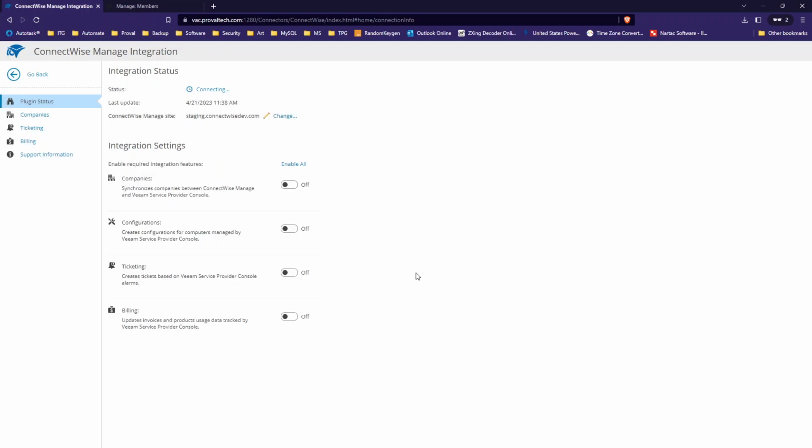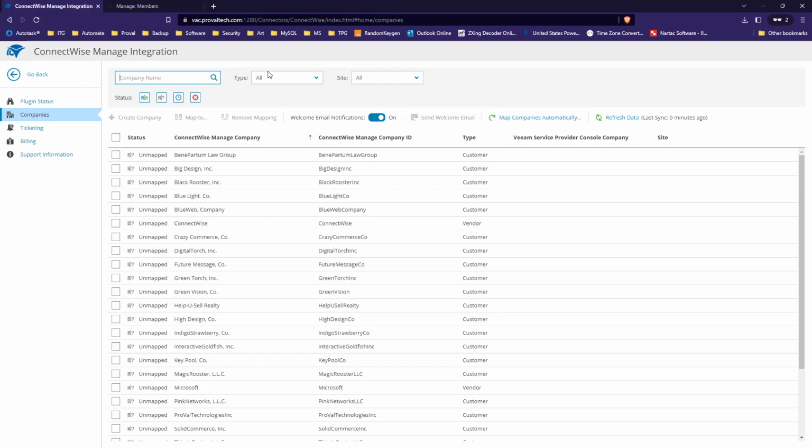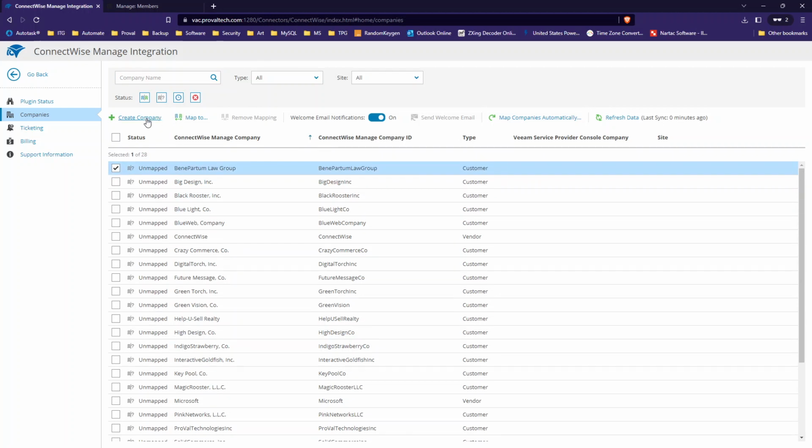Once that loads up here, now you can enable integration features. So you're going to need to sync your companies, your configurations, you can do ticketing. And if you want to update your usage to your agreements, you can also turn on billing. Under your companies, when you enable that in here, you can search for a company like that. These are test companies in our test instance here. You would select the company and you would say create company. That company will then be brought over and will be set up in your VSPC console as a company that you can then integrate into with the rest of your systems.